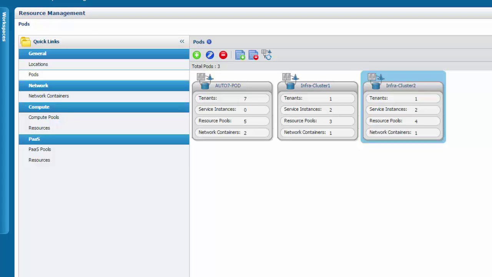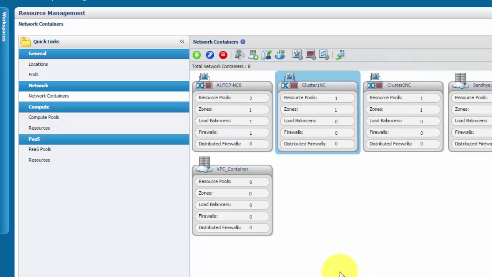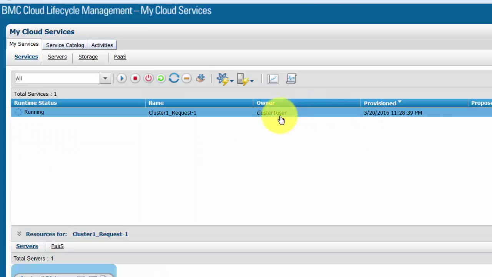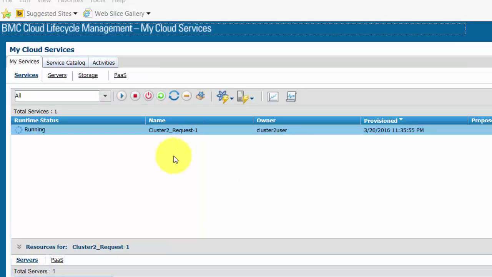We would see a live demo on how to achieve this. For the purpose of the live demo, we have already created two pods. These two pods are serving different hardware and different clusters. There is an infra cluster 1 and there is an infra cluster 2. On each of these pods, we have created a network container. They are called cluster 1 NC and cluster 2 NC. If we traverse to the resource tab, we can see that we have onboarded two clusters, both of them belonging to different pods. On each of these clusters, we have provisioned 1 SOI each. If you can see now on the screen, we have a cluster 1 request and then we also have a cluster 2 request which is provisioned on the cluster 2 pod.